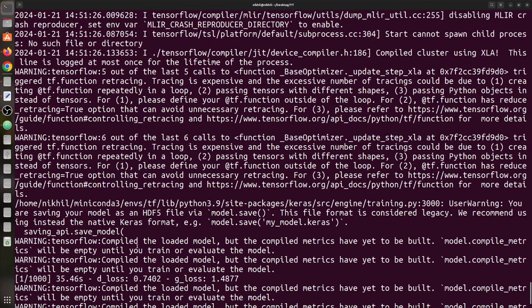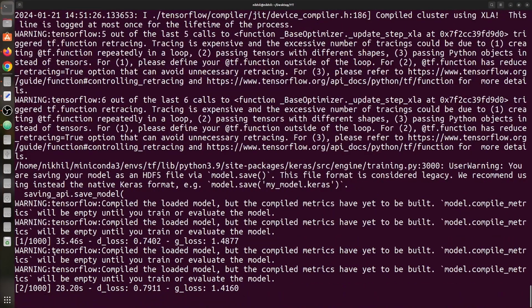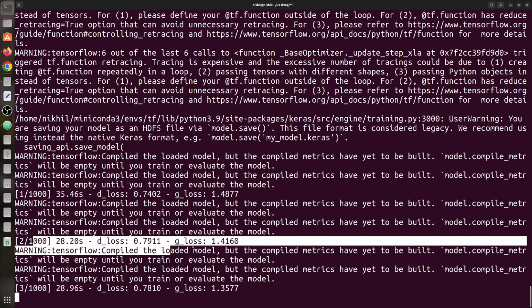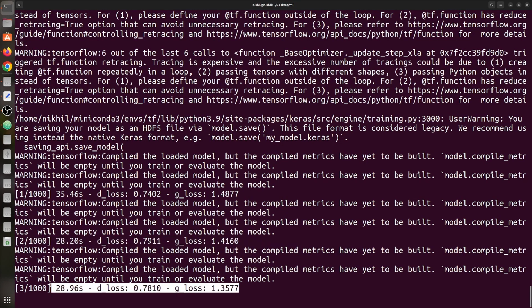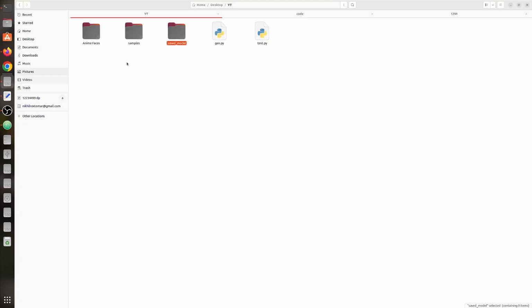Okay, so you can see it's training. Let me show you the first. Okay, here is the first epoch. It took around 35 seconds. This is the discriminator loss, and this is the generator loss, and this is the second epoch. This second epoch, and now we have the third epoch. Okay, so training is being done.